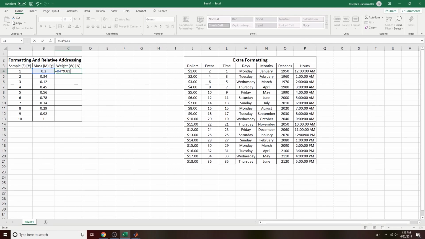Now, a newton, by definition, is a kilogram meter per second squared. So these are in grams. I would need them to be in kilograms, which means that I now have to divide by 1,000 because 1 gram is 1,000th of a kilogram. And I press enter. So now I have the mass in grams and the weight in newtons of that mass.